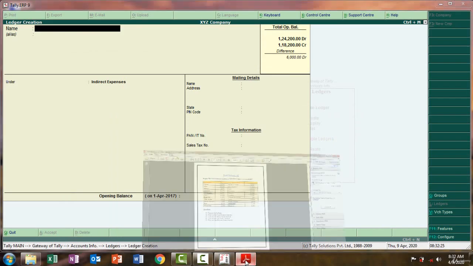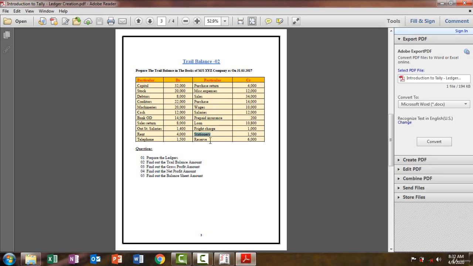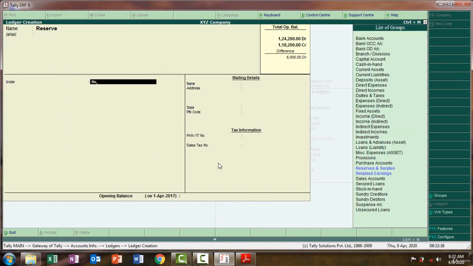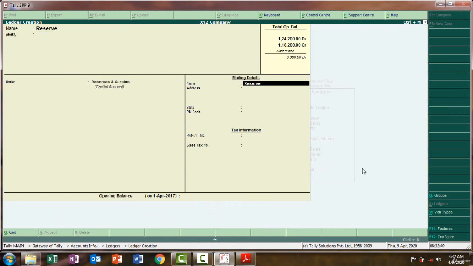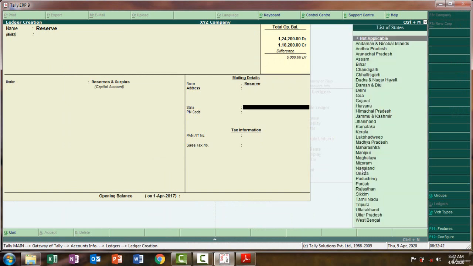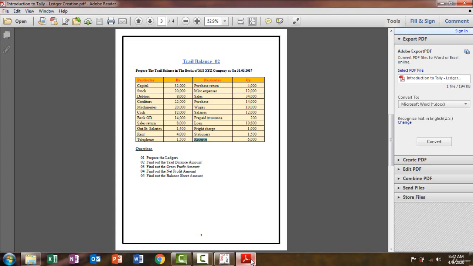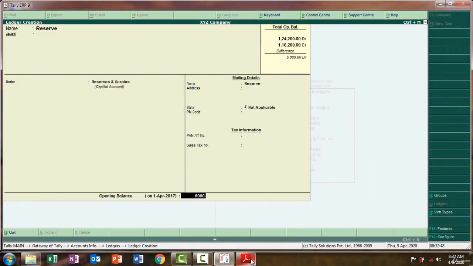The next one, the last one, is reserve. Reserve comes under the reserve and surplus. So I'm going to type reserve, reserve and surplus. It's a reserve and surplus capital account. So the amount is 6,000 credit. Yes, you can see that the amount will tally.